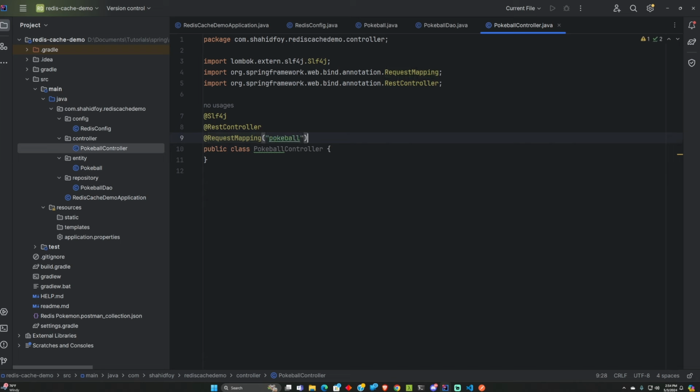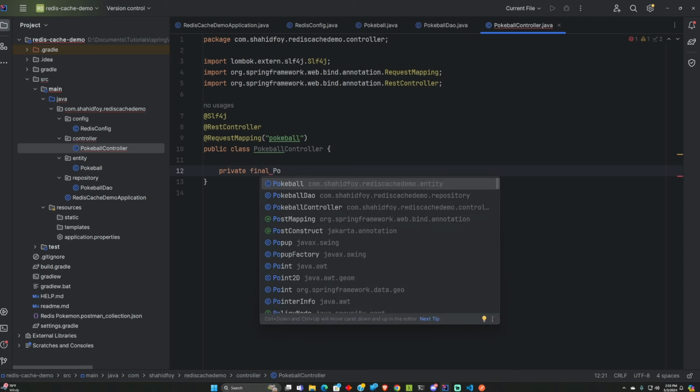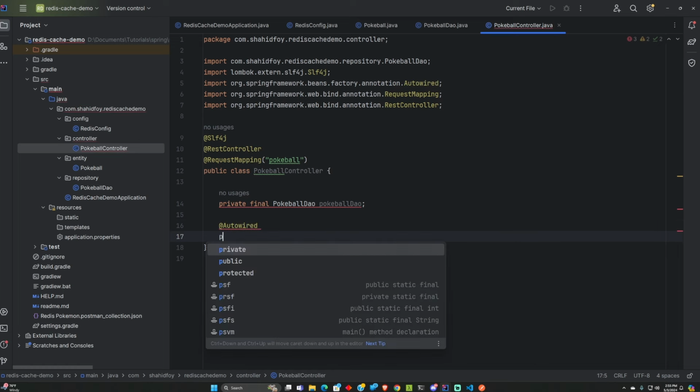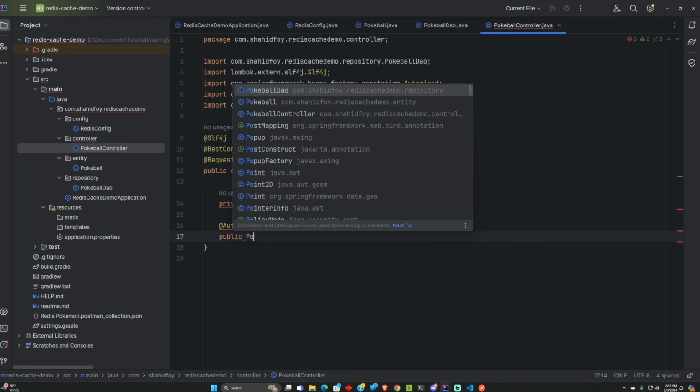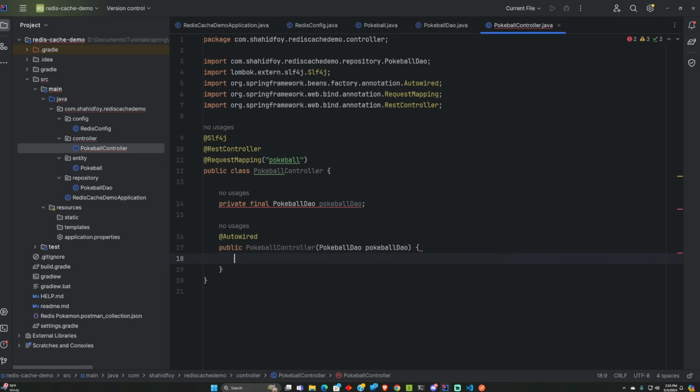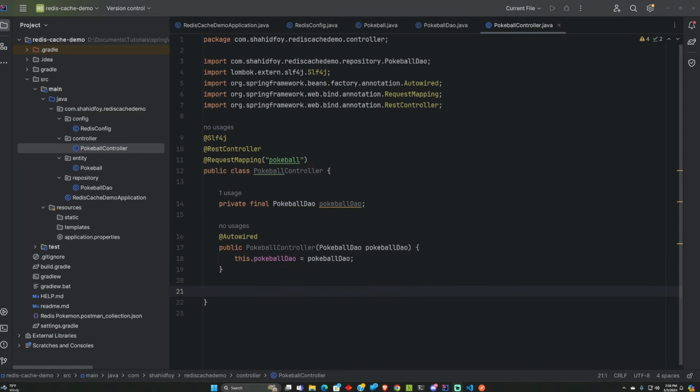Let's go ahead and autowire the Pokeball DAO so we can communicate with the database. So we're going to call this Autowired annotation, and we're going to import it in through the constructor PokeballController. So we're going to create a few REST endpoints. The first one's going to be a post, then we're going to do a put, a get mapping, and then get by ID, and then finally delete by ID. So let's go ahead and get that implemented.